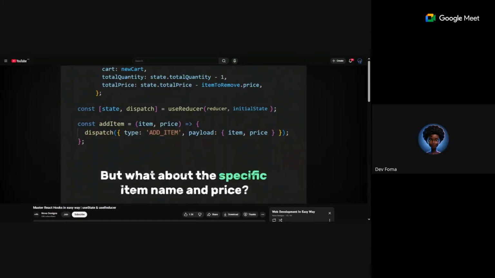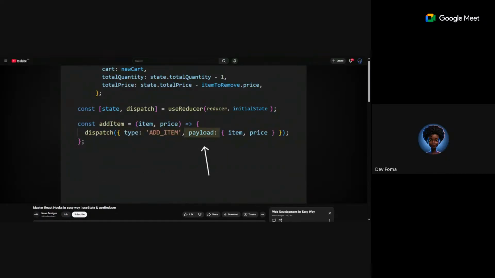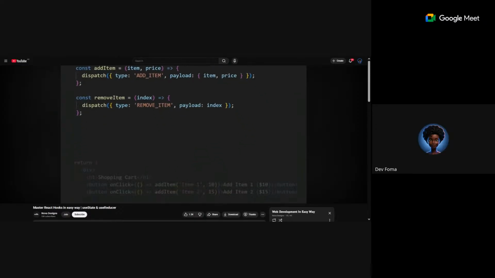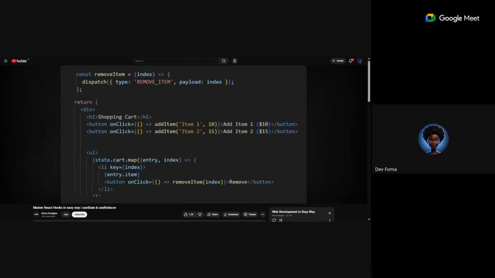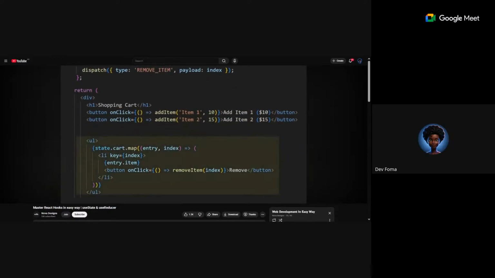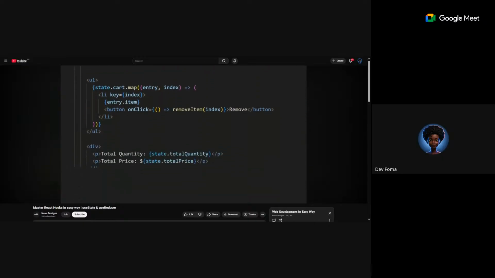But what about the specific item name and price? That's where the payload comes in. We use payload to pass additional data, like the item and price. Inside the dispatch function, we include payload and provide the arguments for the item and price. The same principle applies also when removing an item. Then, we just need to complete the rest of the logic by adding buttons for specific items, mapping through the cart array and adding a button to remove items based on their index. And finally, we'll just need to display the total quantity and total price.